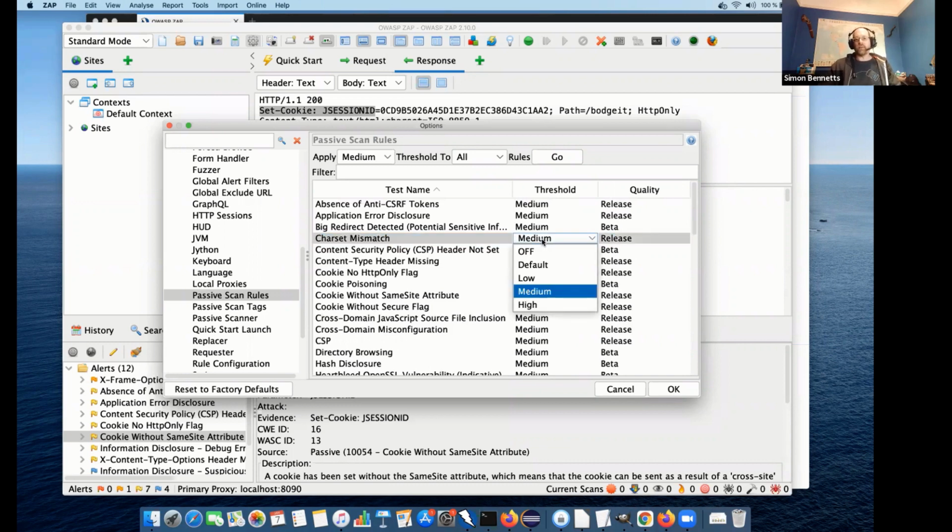And if you actually click on the threshold, you'll see it's a pull down. The quality you can't change. That's kind of fixed, although we do promote and sometimes demote rules. But when you're running ZAP, you can't change that, whereas you can change a threshold. So the threshold is the level at which these rules will raise alerts. Everything is set to medium by default, but if you find a particular rule is raising things that you're not interested in, it's actually worth raising that to a high level.